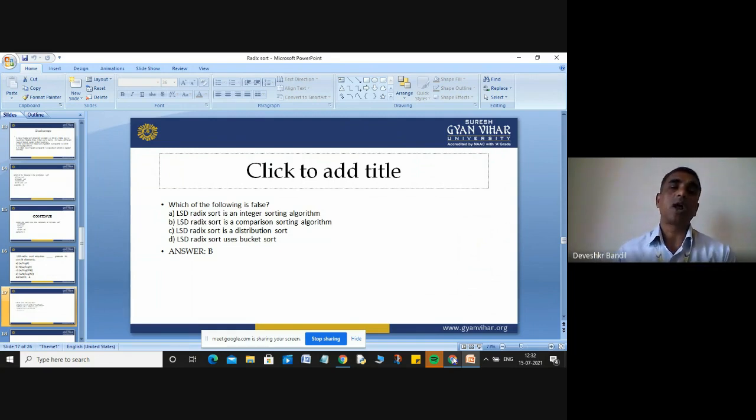That's why the statement that LSD radix sort is a comparison sorting algorithm is the false one. Your answer will be B, because the question asks which of the following is false. The second statement, that least significant digit radix sort is a comparison sorting algorithm, is false. That's why the answer is B, not A, not C, and not D.